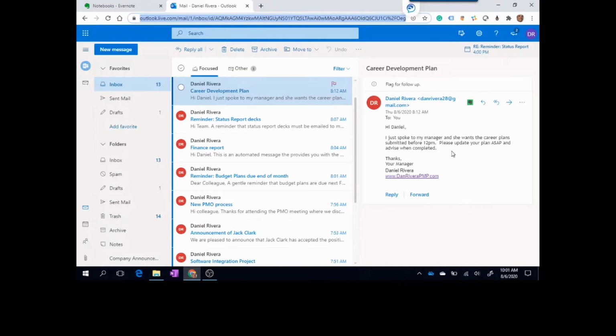Being that this is a very high priority and it's due before 12, in my past experience, this is something that I could do immediately. So what I would do is go away from this email system and just take care of this task right now, because I know that I can do it within 5 minutes. I can update that quickly and just send a quick email to my manager and that'll get done. So I can do this immediately.